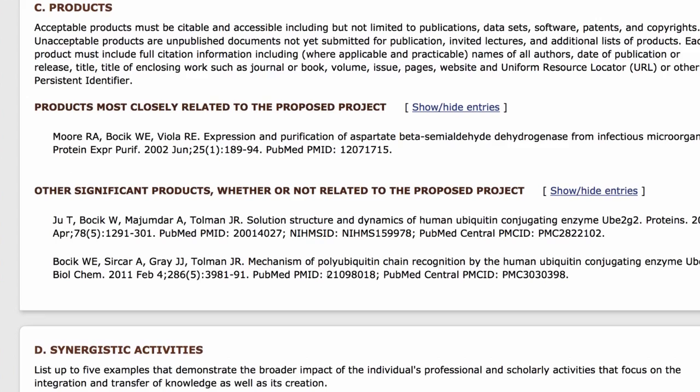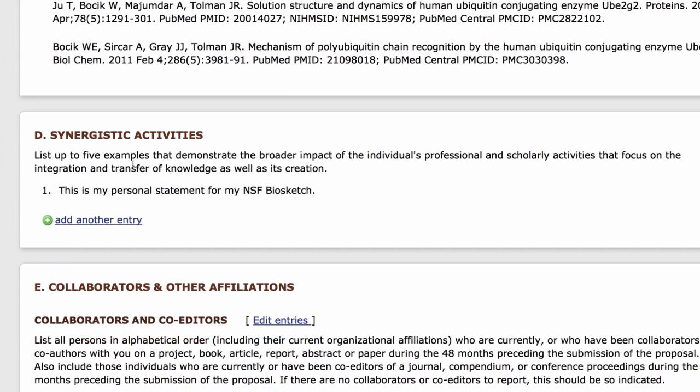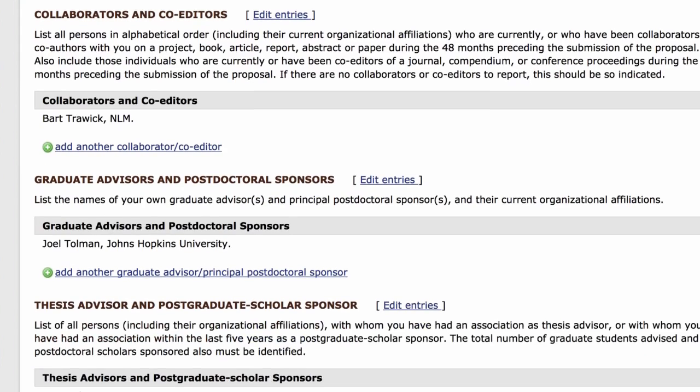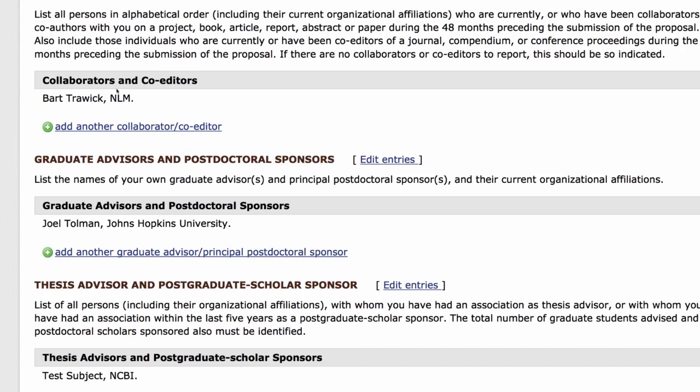You can also list your synergistic activities that demonstrate the impact of your work on the scientific community in the NSF Biosketch. And the NSF Biosketch also includes fields for collaborators and other affiliations. So this will include information such as your current and past collaborators, a graduate advisor, and any students that you may have advised as a professor. So this information is not contained within the NIH Biosketch. You need to enter it into the NSF Biosketch when you create one from an NIH Biosketch.